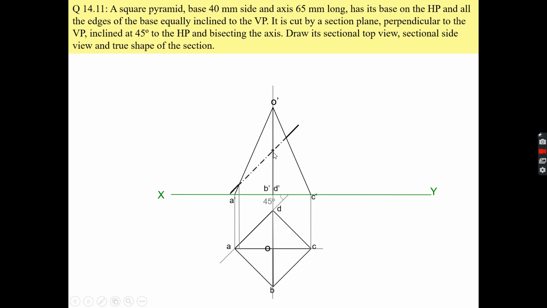This is point 2 and 4. So from the center line, the distance of points 2 and 4 will be the same as this and this. Okay, so basically in this problem what we are doing is transferring the points on the slant edge O dash and A dash.